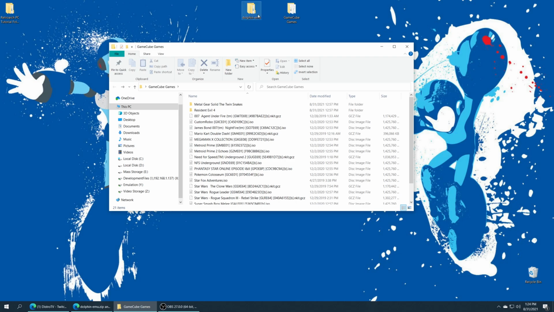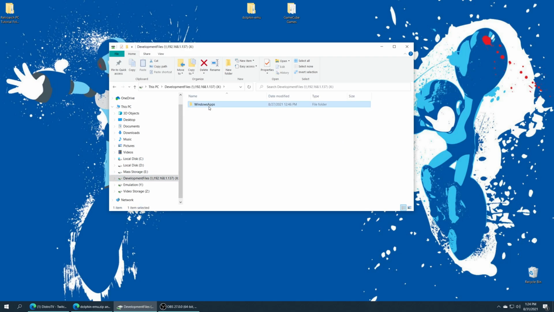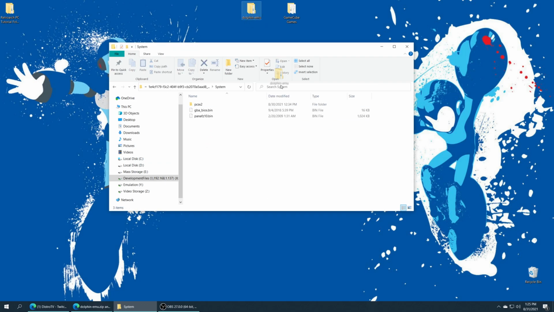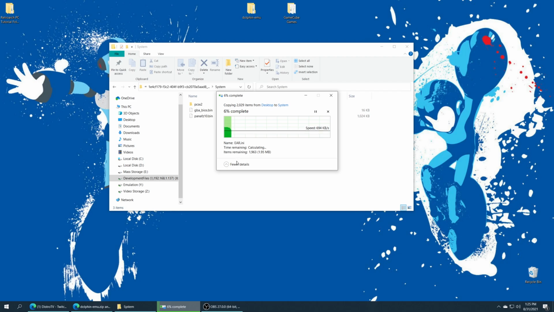But once you have this Dolphin-Emu folder downloaded and you've sourced some GameCube games, we just need to put them onto our Xbox. The Dolphin-Emu folder needs to go onto the internal SSD in your system folder for Retroarch, and GameCube games can be stored either on USB or the internal SSD. But go ahead and access your Xbox's SSD. If you followed my advanced guide, you made a network share for your development files folder. Go into Windows Apps, find your Retroarch folder, System folder, and drag the Dolphin-Emu folder right on in.